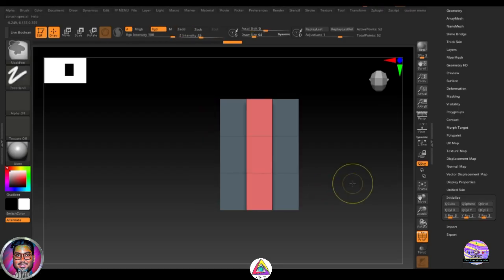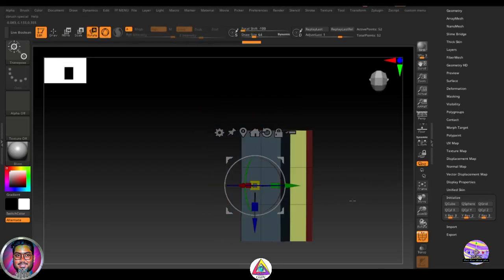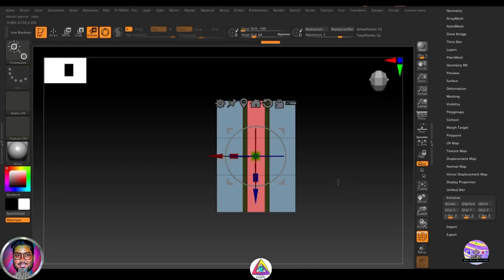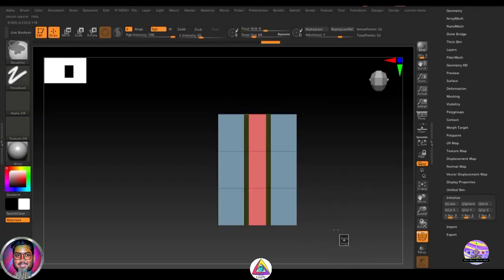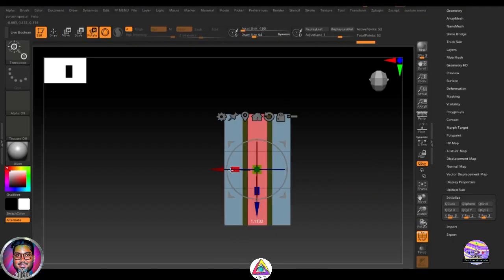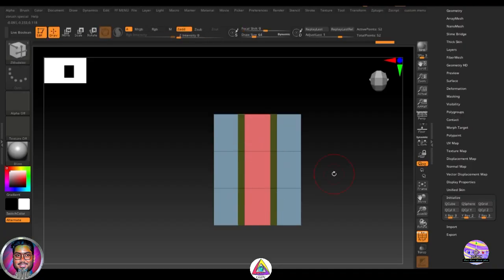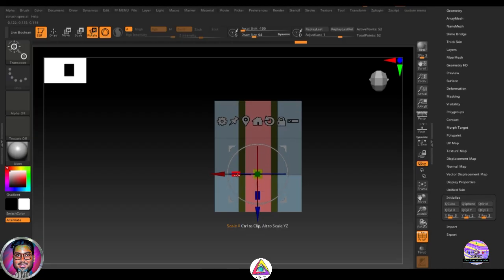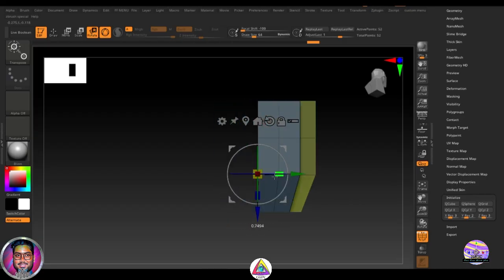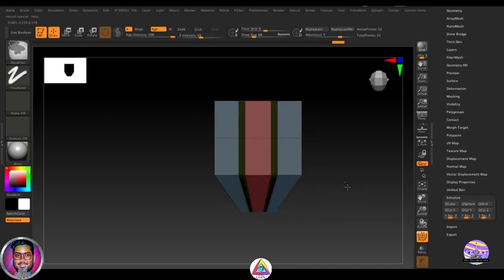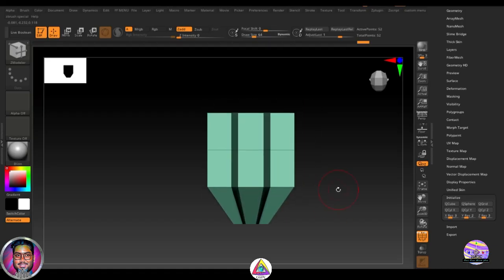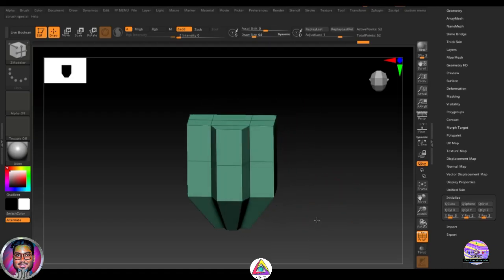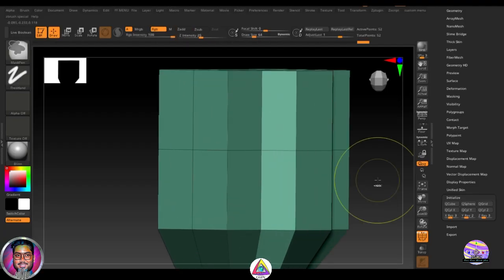Now let's modify the shape. This will be the base mesh for the IMM hairbrush. I will now make it a single polygroup by pressing Ctrl plus W. Now let's crease the edges using the ZModeler tool.